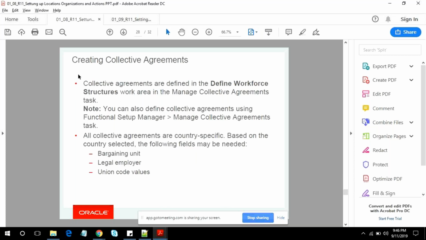Yeah, creating collective agreements. To create a collective agreement, define workforce structures. See here, a bargaining unit will be there, union code values will be there, and the legal employer will be there. Okay. And this bargaining unit or collective agreement is specific to a country. What I want to say is these trade unions will have some rules and regulations, and those will differ with respect to the countries.